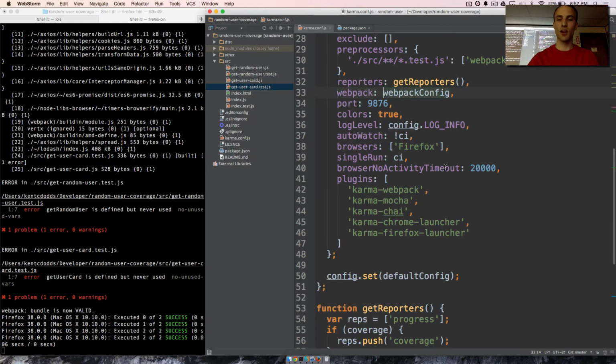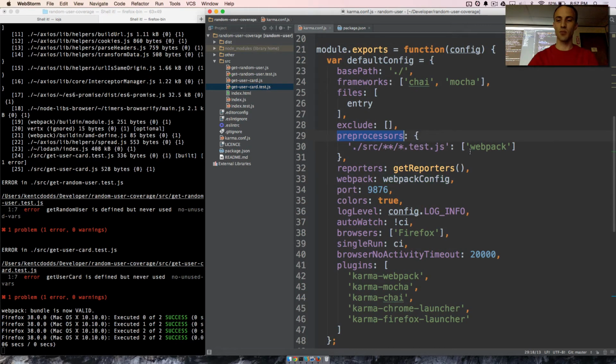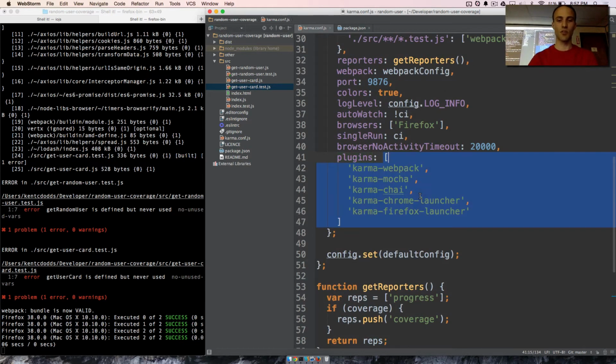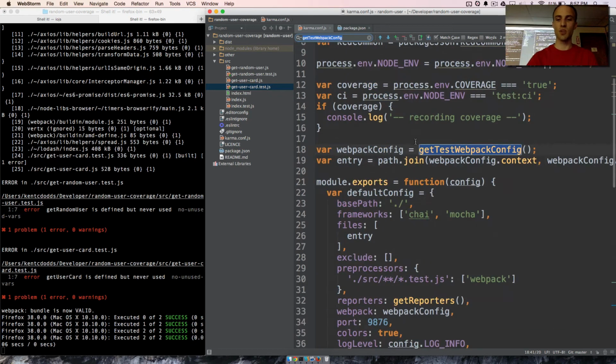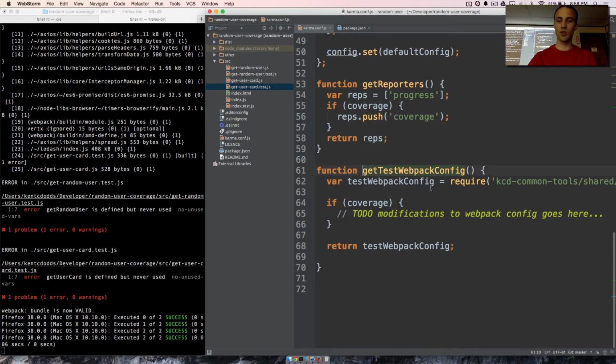Okay, so then we specify our Webpack configuration so that our Webpack preprocessor knows how to deal with the index.test file. So it's using almost the same configuration, but this is what we're going to be modifying so that we can add our loaders and get our coverage. Then we specify a couple other handy options that aren't pertinent, and some of our plugins. So all that we really care about right now is this Webpack config that we need to modify, and we invoke this function get test Webpack config, which we're going to modify when we're in coverage mode.